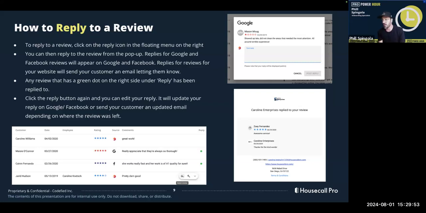And if it's going to go to your website, the customer is going to receive an email letting them know that you responded to their review. We also give you the ability to make changes to those replies. So if you filled it out and then realized maybe it doesn't sound the way you want it to, you can always make changes. On Facebook and Google, it's just simply going to update it right there. If it's a customer that received an email because it went to your website, they will receive a new email with the updated comment that you left behind.